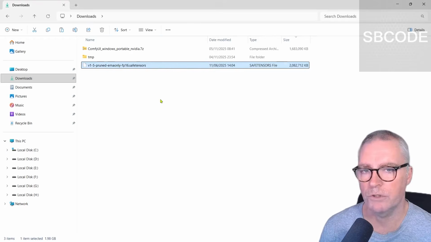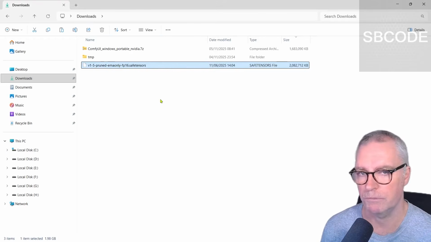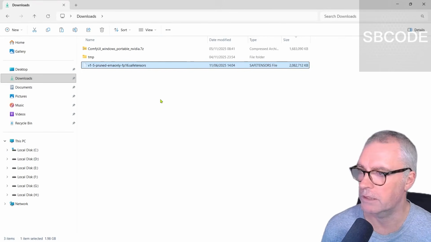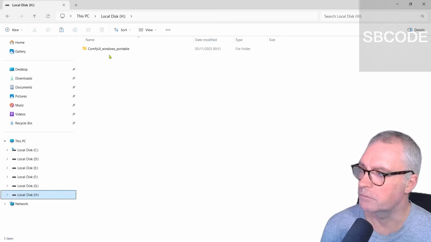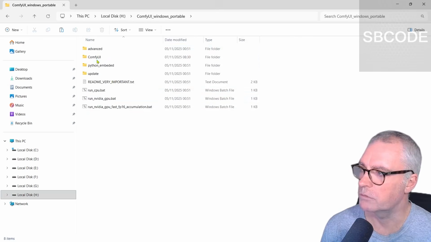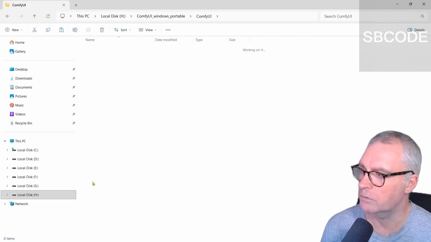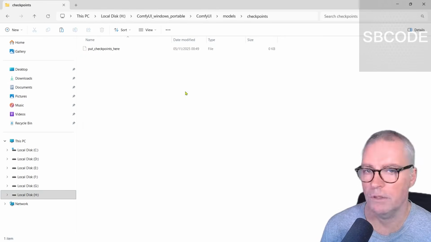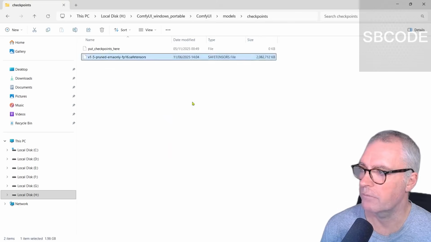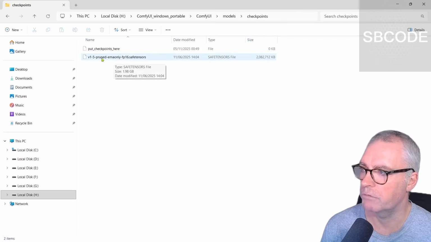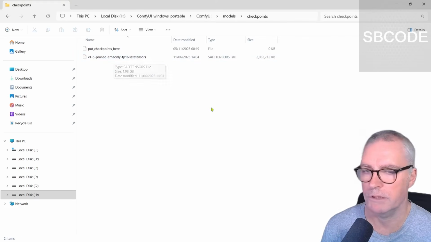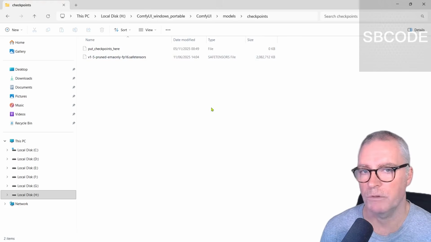Now we need to put this into where we installed ComfyUI. So I'm just going to Control X, that's to cut. I'm just going to move it completely down to my H drive, into my ComfyUI Windows Portable, ComfyUI Models, and then checkpoints folder, and then right click and then paste. Okay, so that version 1.5 pruned EMA only FP16 safe tensors. That is a Stable Diffusion 1.5 checkpoint.